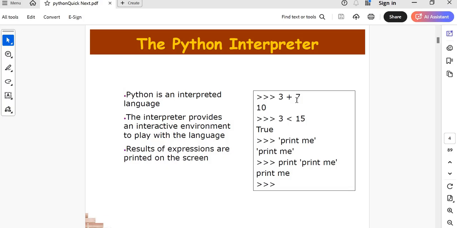So, Python interpreter example commands. The first is arithmetic operation. Basically, some numeric values: 3 plus 7 is equal to 10. Here 3 plus 7 is a simple arithmetic expression. The interpreter calculates the sum and immediately prints 10.